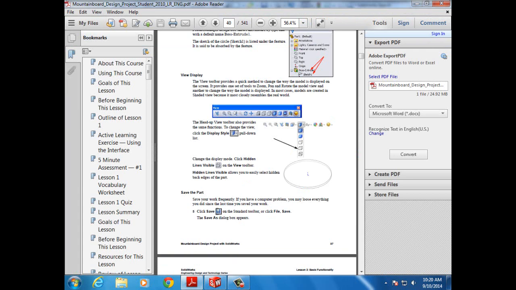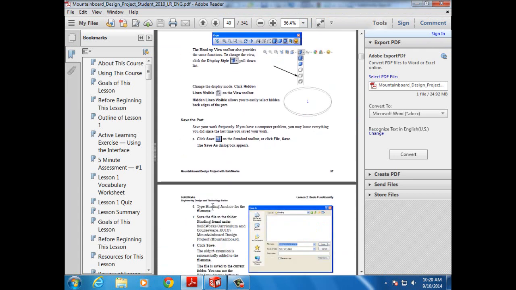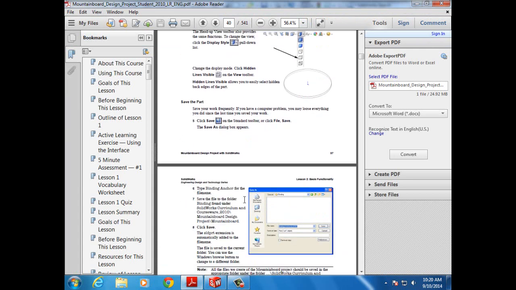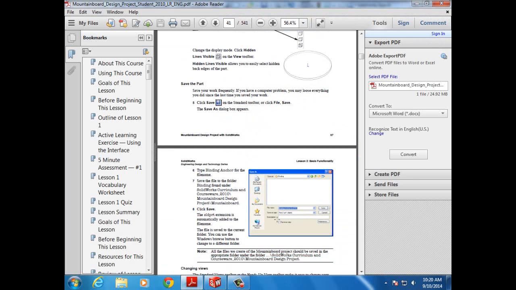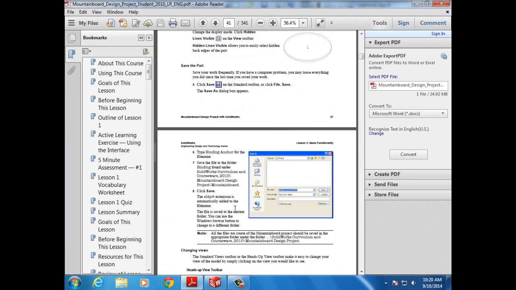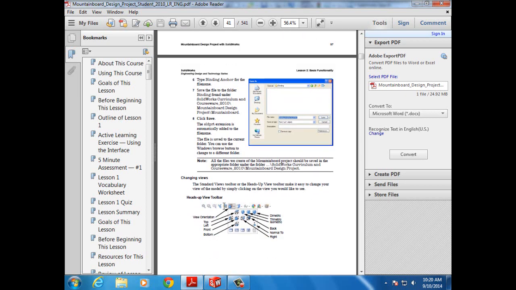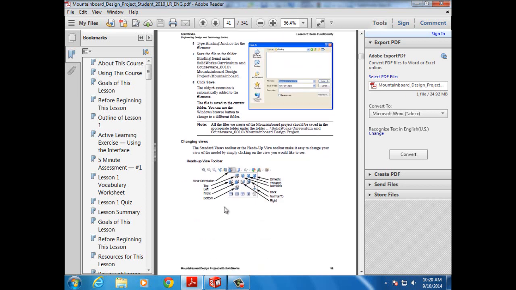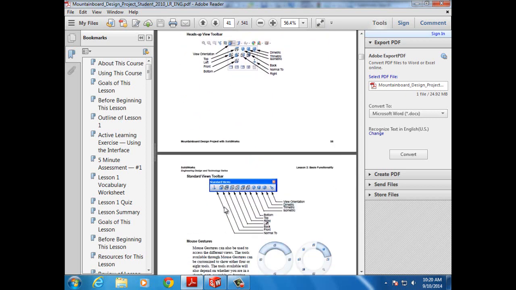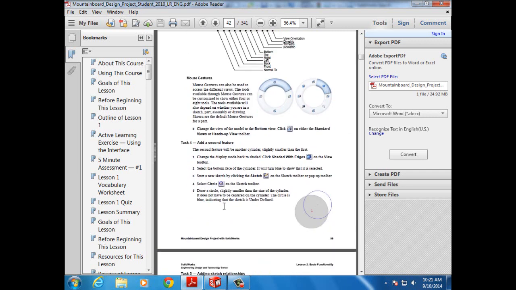We look at save the part, type binding anchor for the file name. Alright, we have a folder under our lesson 1 that we can save this in. It tells us we can change the views, and how to do that.